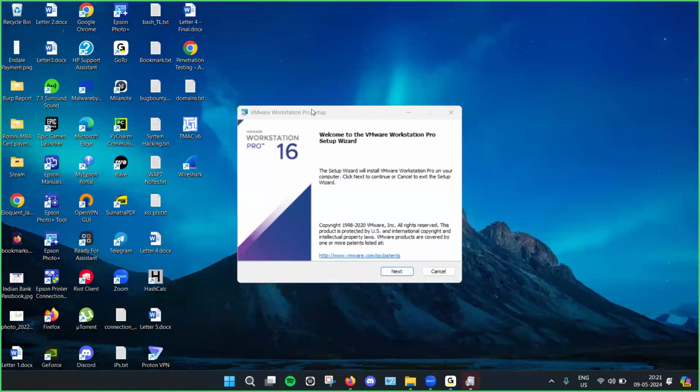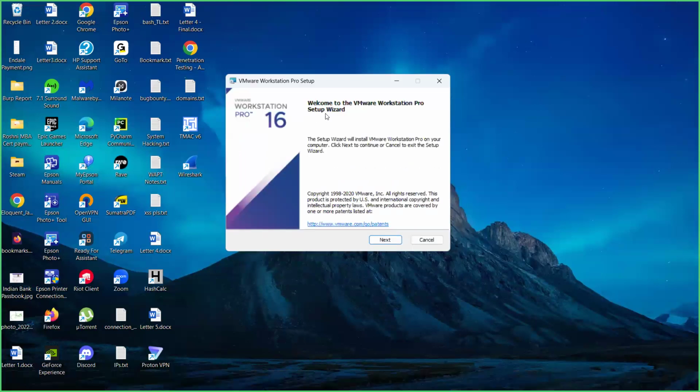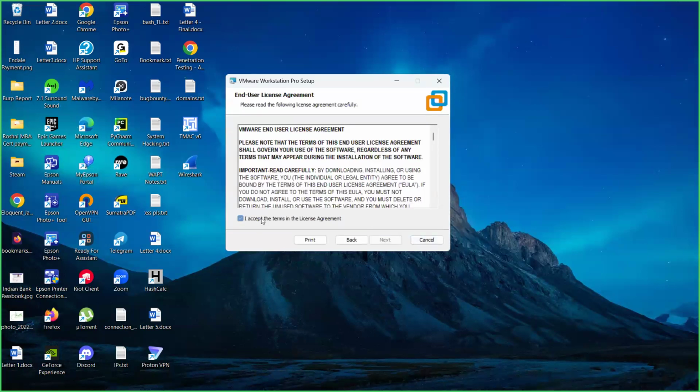Yep. So this is the application setup wizard. Welcome to VMware Workstation Pro Setup. Click on next. I accept the terms in the license agreement. Next.